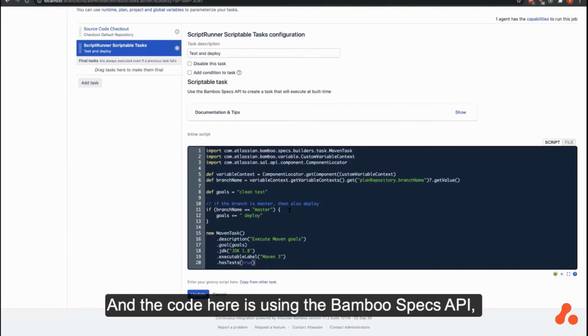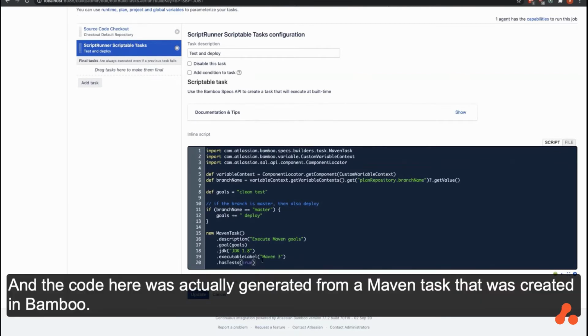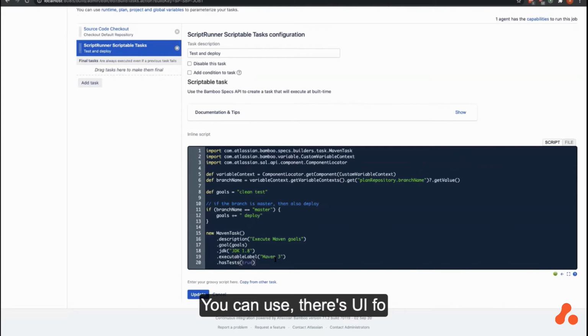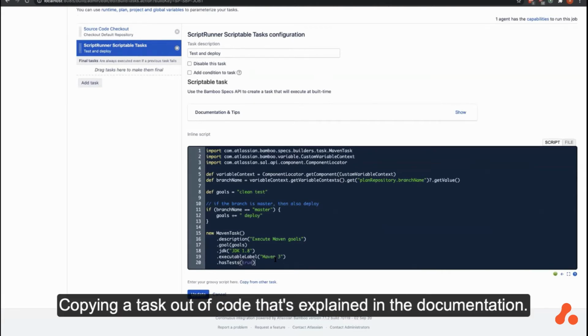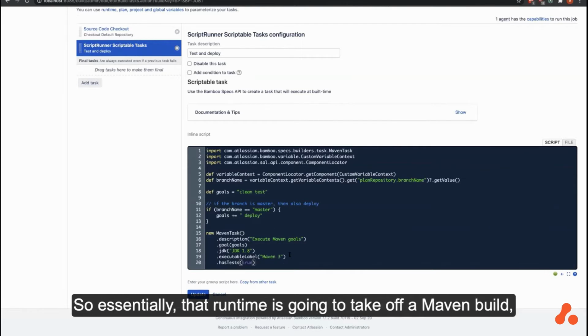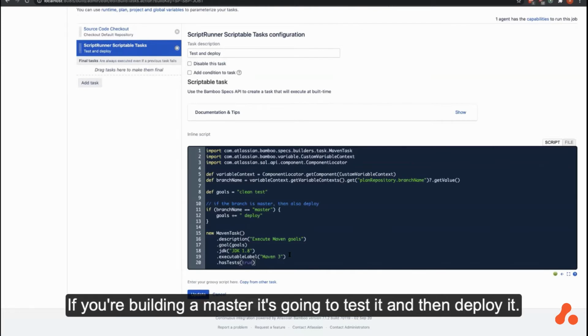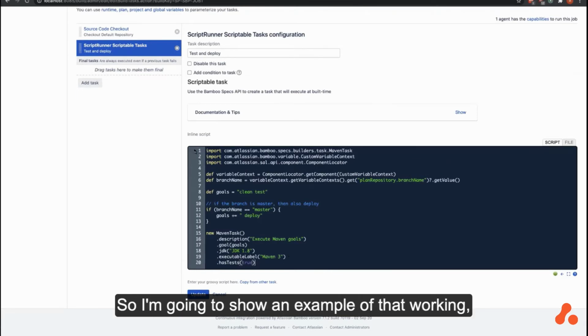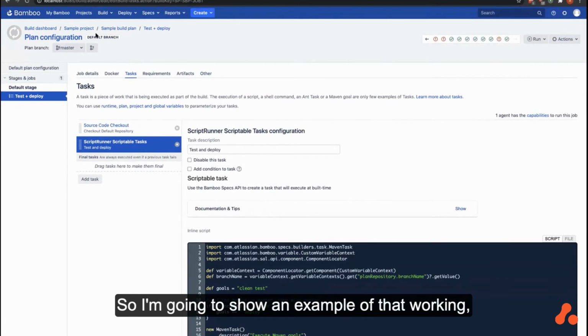And the code here is using the Bamboo Specs API. It's Bamboo's configuration as code platform. And the code here was actually generated from a Maven task that was created in Bamboo. There's a UI for copying a task as code. That's explained in the documentation. So essentially, at runtime, it's going to kick off a Maven build. If you're building a feature branch, it's just going to test it. If you're building master, it's going to test it and then deploy it. So I'm going to show an example of that working.